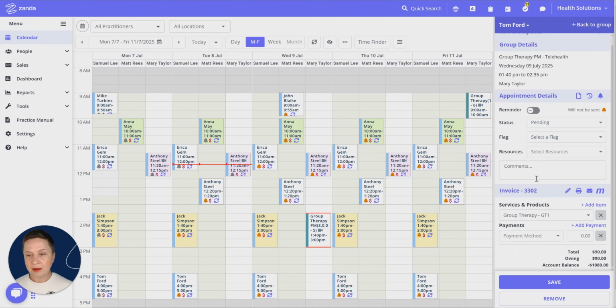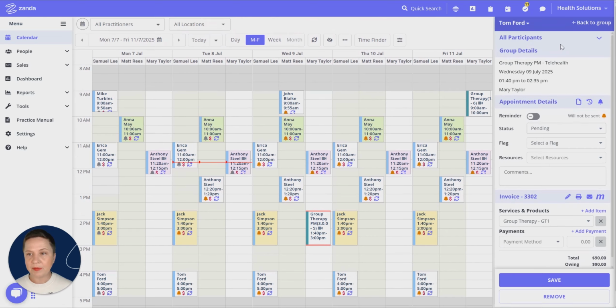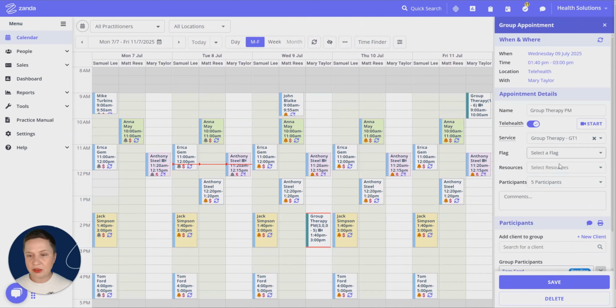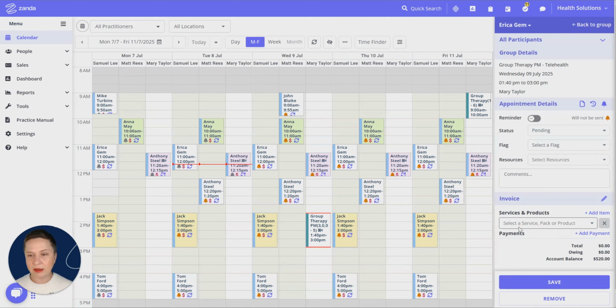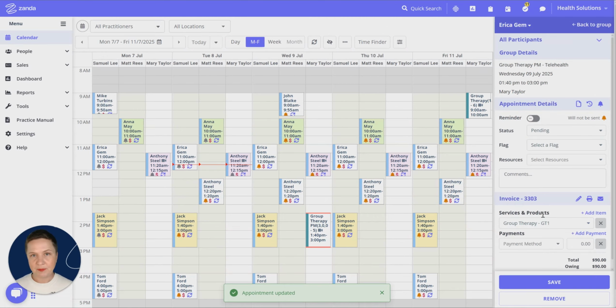Let's have a look. Clicking on that client, I just added after adding the group service, and I can see that they have the invoice generated for them. If I now go back to this group appointment and click on the client who has been added to this appointment before adding the default service, for example, Erica here, we can see that there is no invoice available, so we can just create this invoice for her manually.